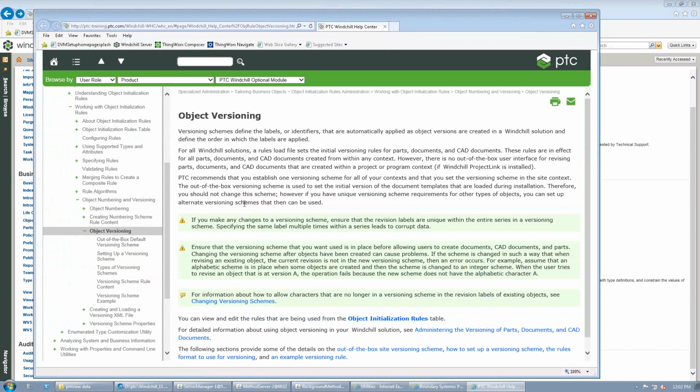So I can say everything that is in pre-production, my revisioning scheme will always be numbers. But as soon as it gets to a release state, then I want it to switch over to letters, and then I can set that up in my life cycle. So once it goes to a release state, it will revise and have it set to letters instead of going into numbering schemes. So those can be set up.